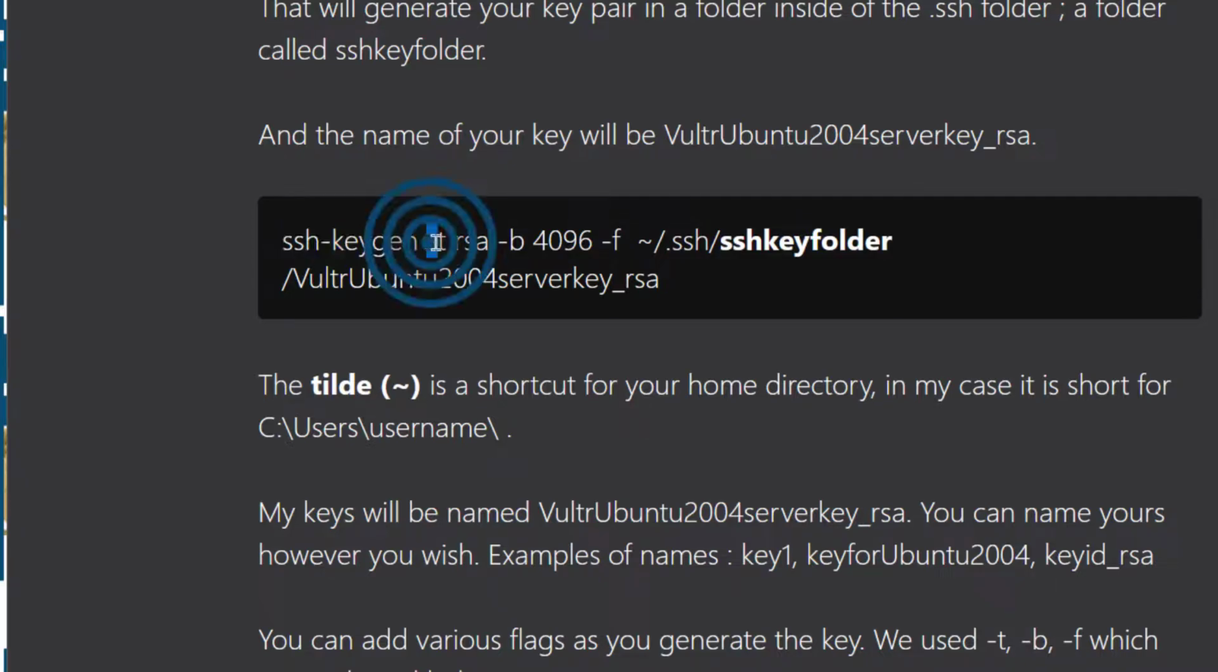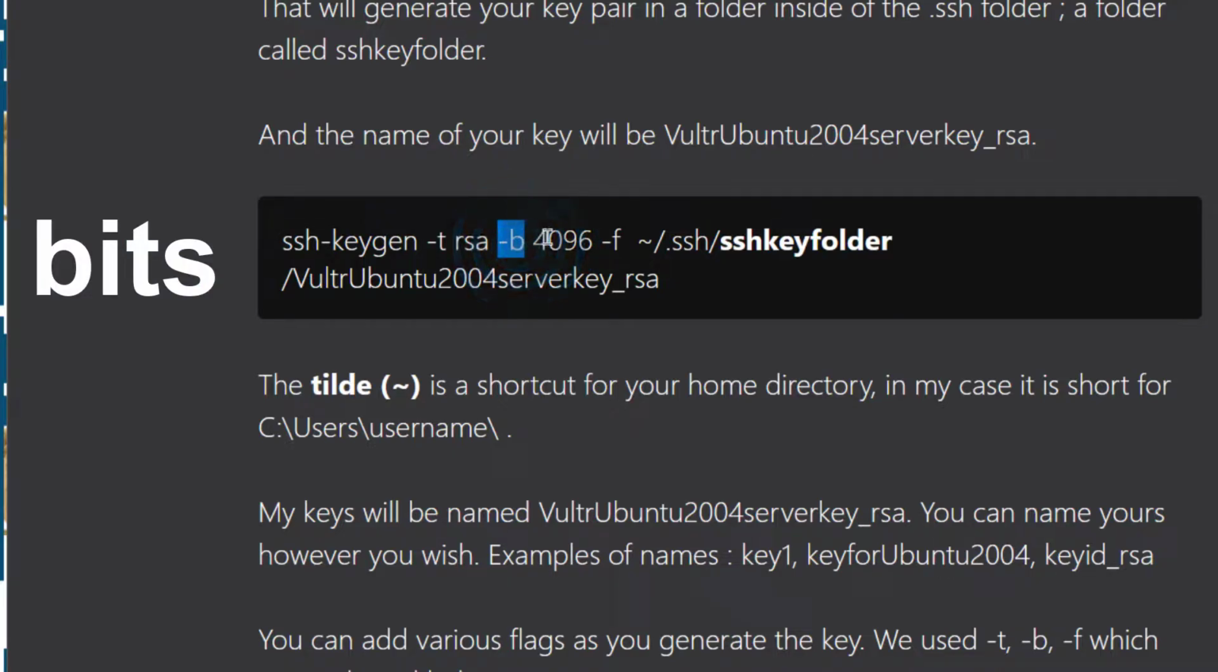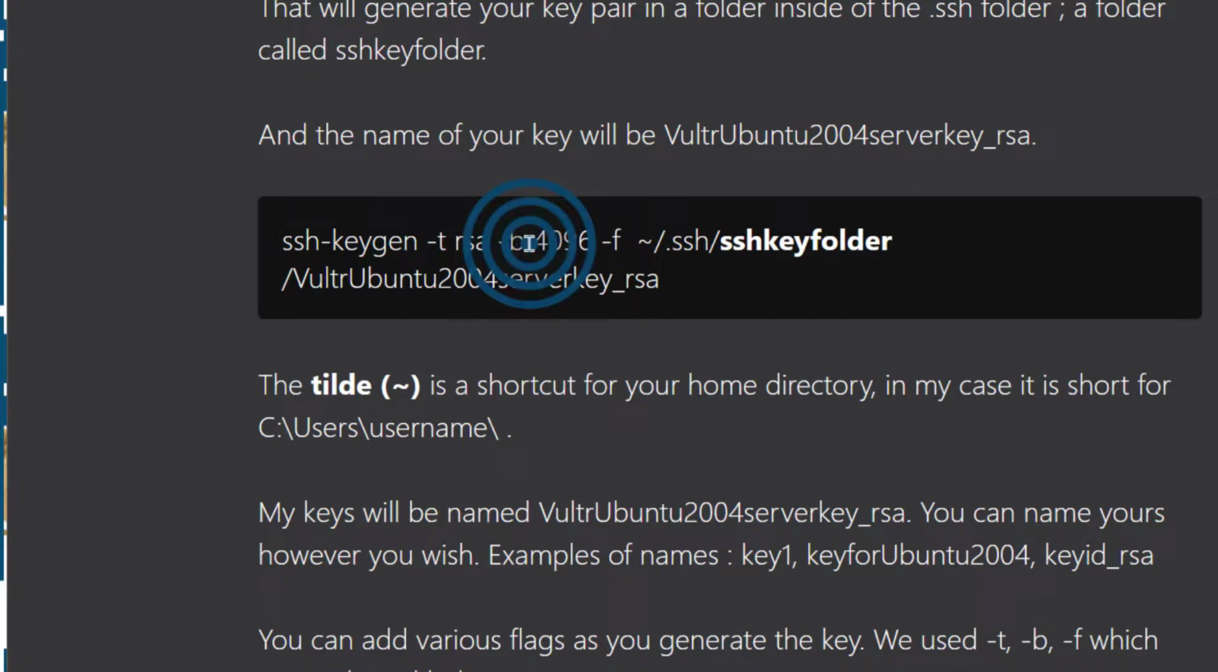And then -t, this is going to be the specific type of your key. In this case, I'm creating an RSA key and I want it to be 4096 bits. Okay, so 4096 is more secure than anything below it. So make sure if you're using an RSA key, it is a 4096 bit key that you create. And then -f, this is going to be the file name for where we're going to store it.